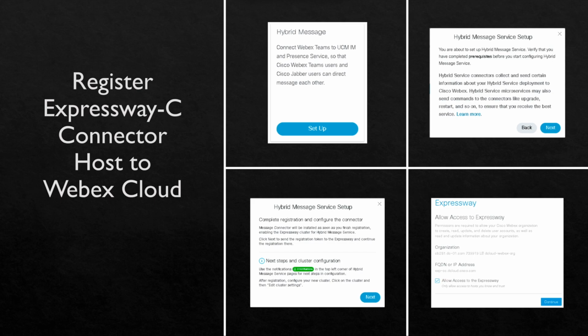So the steps you want to follow to set this up is from the Webex Control Hub. You want to go to the Services menu in the left column, and then you'll see what you see in this first square right here. It says Hybrid Message. This is called a card, and you'll have a whole bunch of different cards in there. Some of them are hybrid cards, some of them are not. So you want to go and find the Hybrid Message card, and then click Set Up.